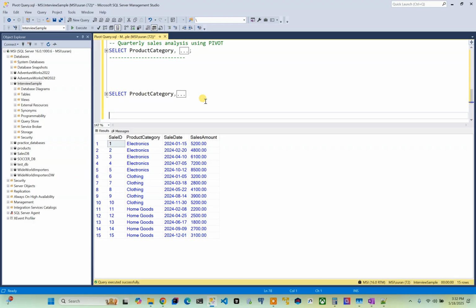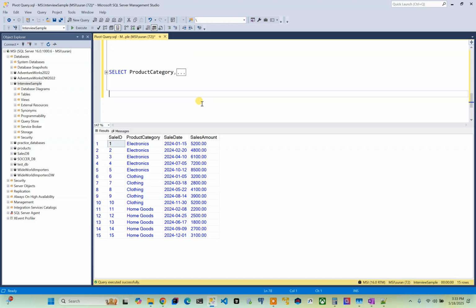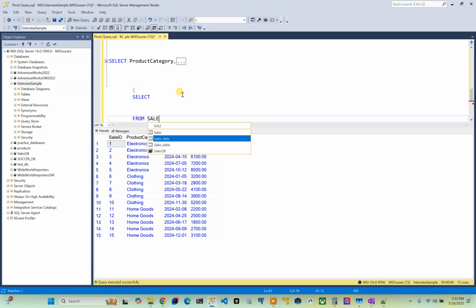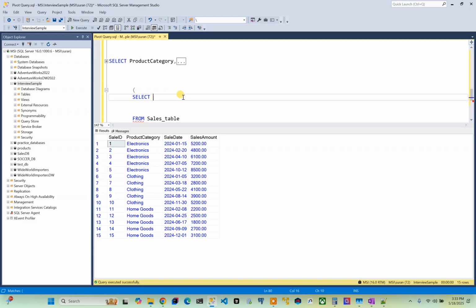In order to achieve this objective, first I would start with the inner query: select from the sales table. First I need the product categories, and second I need the quarter. So first of all I need to convert the sales date into a quarter. In order to do that, I will write the SQL code in this way.